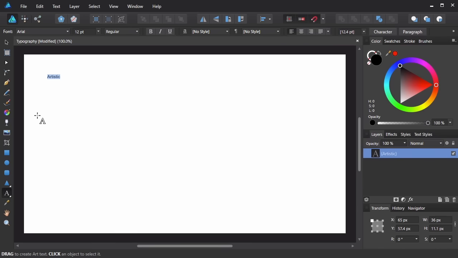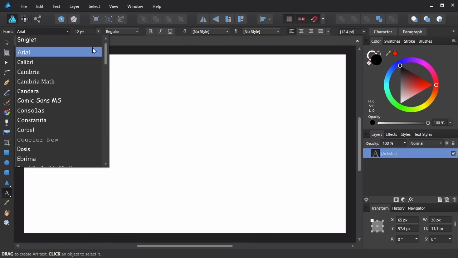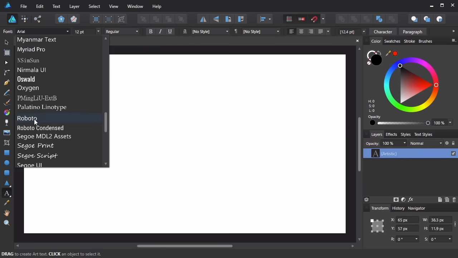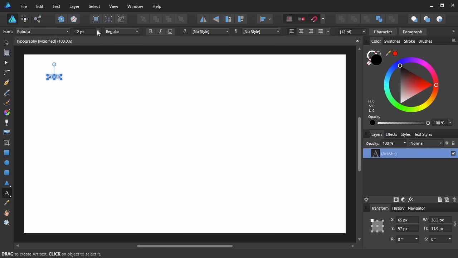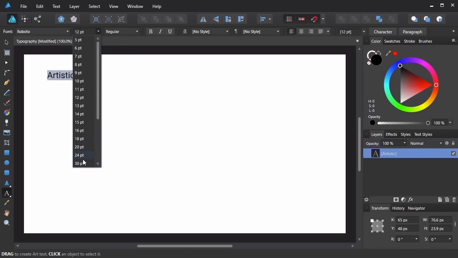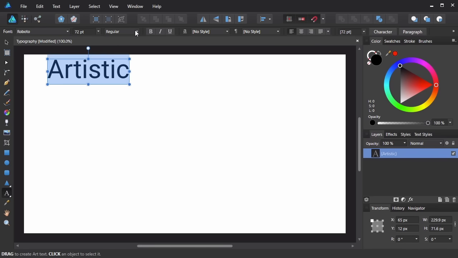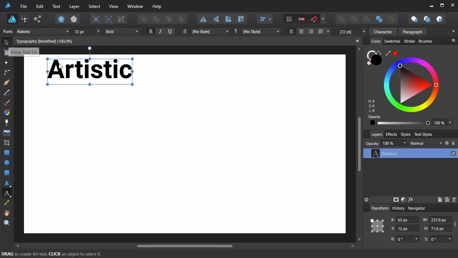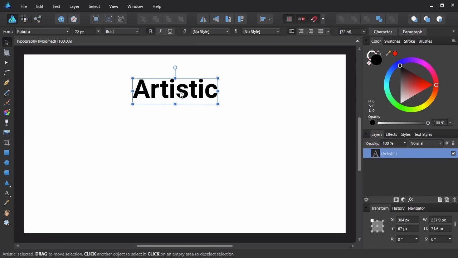Now let's select all of that, and we're just going to style it a little bit. Let's give it the Roboto font family, and we'll increase its font size, make it fairly large, and we'll change it to, let's go with bold. Just move this into the center here where we can see it a bit more easily.